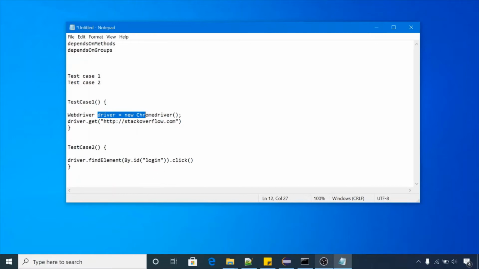Now let me tell you one thing: by default your test cases are executed sequentially, one by one. Test case 1 will complete, then the next test will start, and then the next test case will be picked. So there is no guarantee that test case 1 will be executed first and then test case 2. It can be vice versa. If test case 2 starts before test case 1, the driver will be null, so it will give you a null pointer exception because that code is not executed yet.